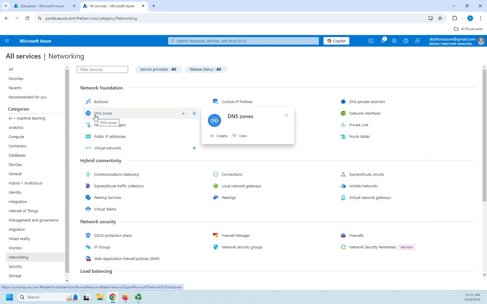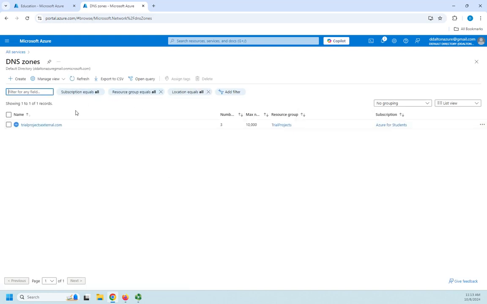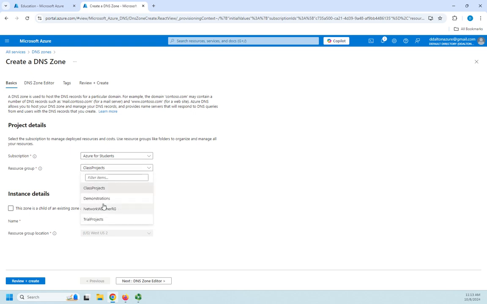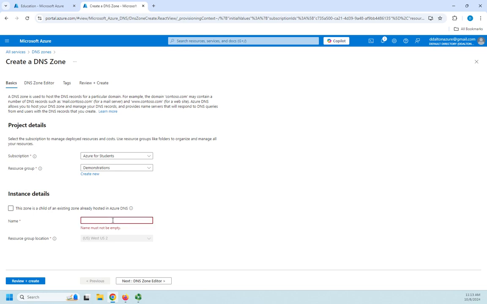So, DNS zones, remember if we pop up over them, it tells us a little bit about them. I'm going to go to my DNS zones and create a new DNS zone, for my demo zone. This is going to be for my demonstrations. If this is a child of an existing DNS zone, I can select this here. But it's not, so I'm going to enter my name here: demonstrationsexternal.com. Now, I will tell you this does not register the domain name for you. You're going to have to register the domain name through somebody else and then have that domain name transferred to Azure.